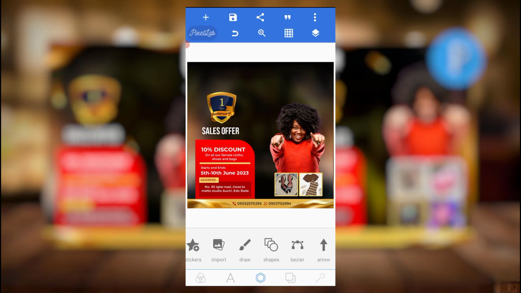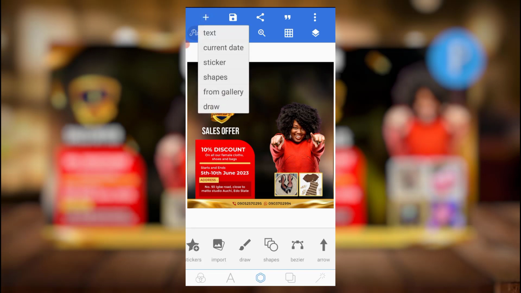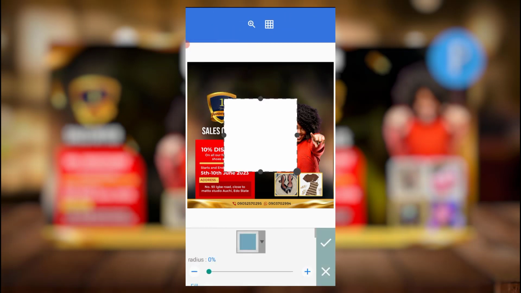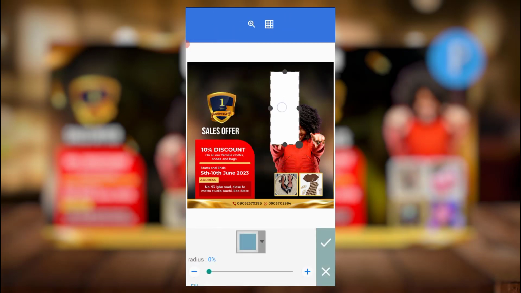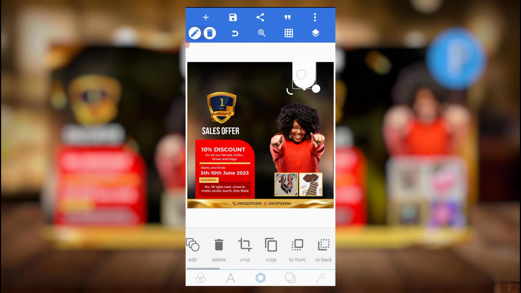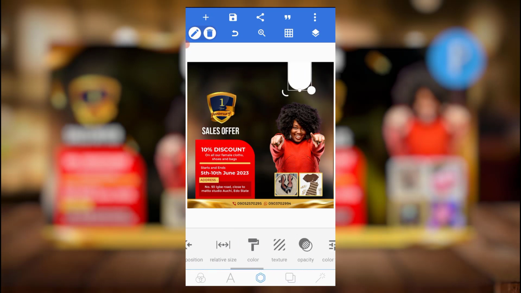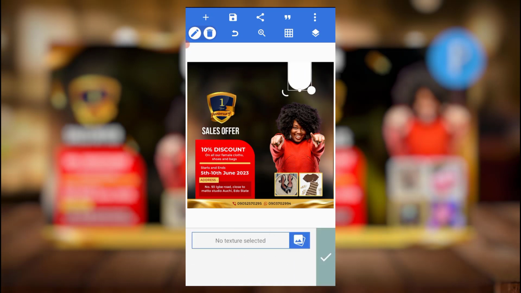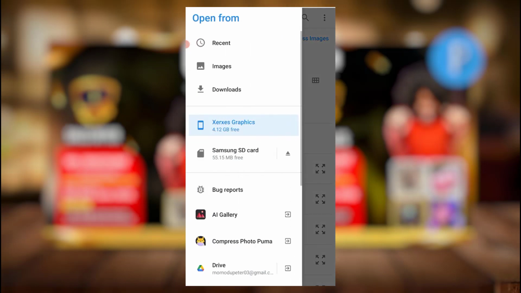So now for the brand logo, I was actually thinking of putting it somewhere around here, so using this. Then I thought of changing the texture, giving it a texture.